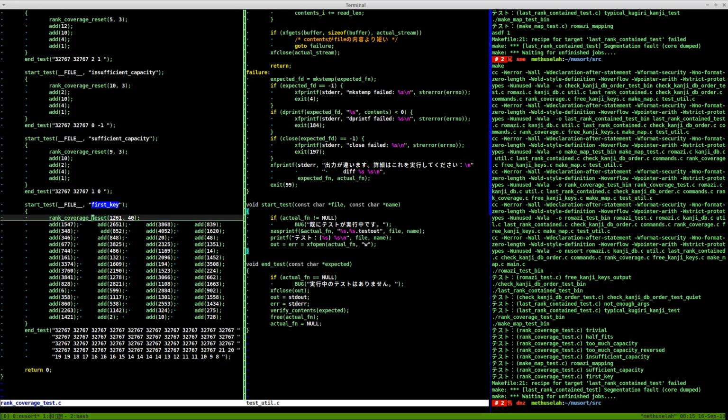What is doing first key? Okay, so this is where it's sorting something. It's sorting add. Okay, yeah, this is going to be complicated to remember and to explain once I remember it. Rank coverage test. Rank coverage reset.